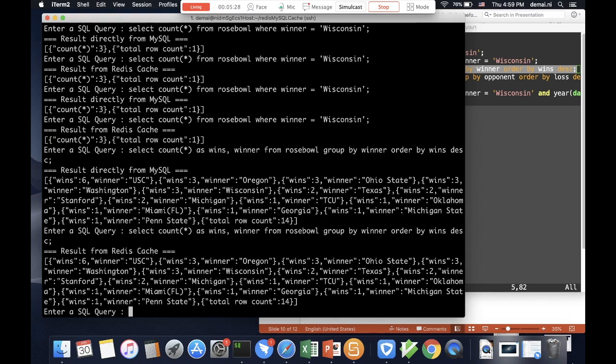So that's the whole purpose of Redis cache, and we just demonstrated how this code should be read. By the way, this is read only at this moment, and maybe for the next episode, we'll talk about how to read and write.